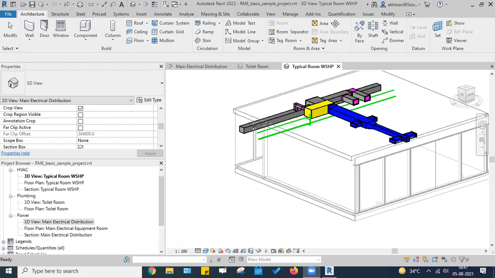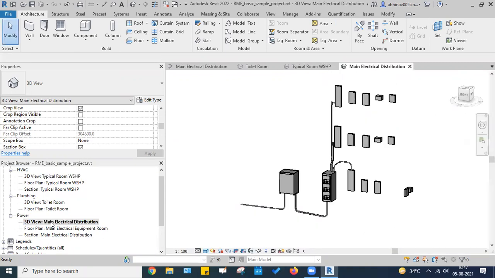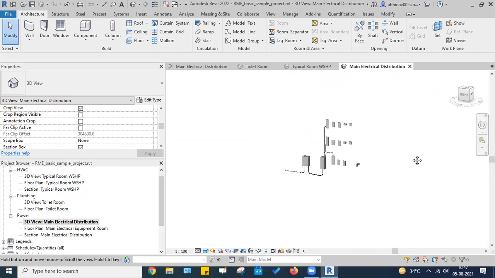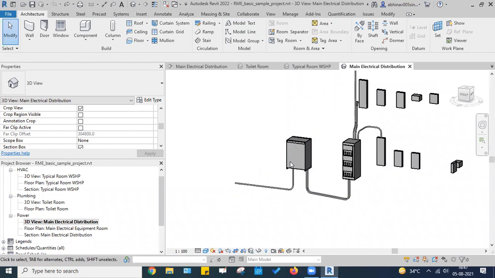MEP means mechanical, electrical, plumbing. So which one is mechanical? HVAC is mechanical. Which one is electrical? Power is electrical. And which one is plumbing? P, plumbing. So that's why it's called MEP, or systems also you can see. So power, 3D main electrical distribution. That's the main electrical distribution in the building. So you can see this as well. Let's see a few components here.